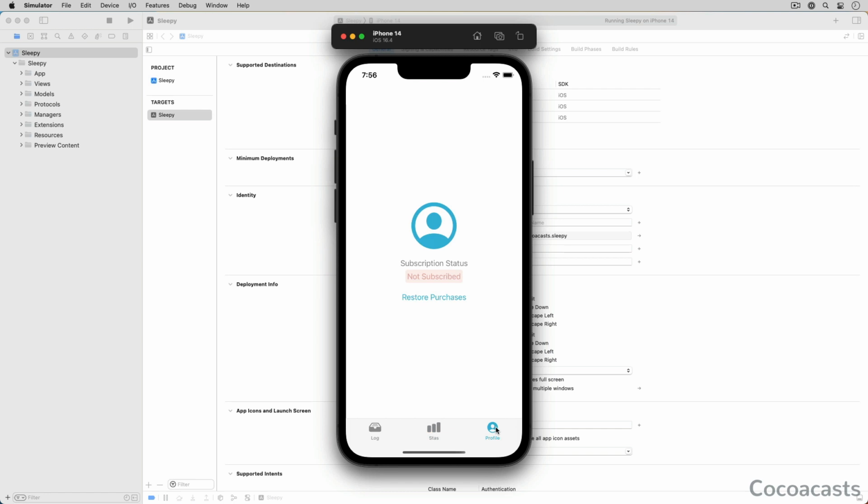to restore purchases. The goal for this episode is to implement a paywall that restricts access to the user's sleep stats. Users with an active subscription have access to their sleep stats. Users without a subscription or with a lapsed subscription don't have access to their sleep stats.